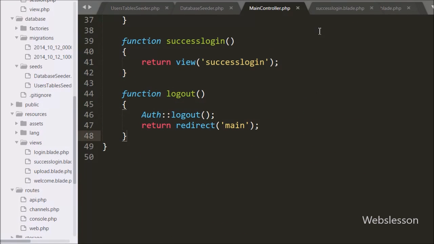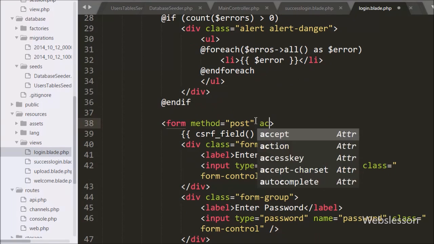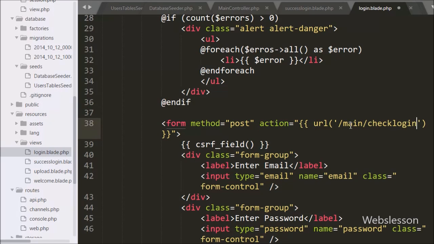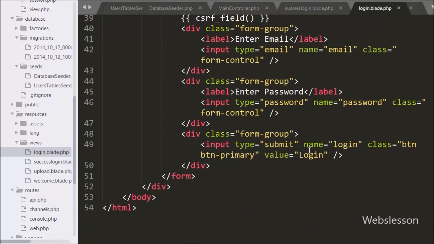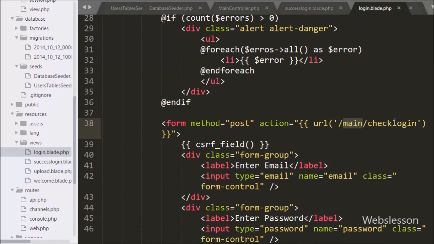After this we go to the login.blade.php page, and here in the form we write action equal to double curly brackets, and between them we write the url method with main controller /checklogin method. So when we click on the login button, it will send a request to the checklogin method of the main controller to validate the user login details.